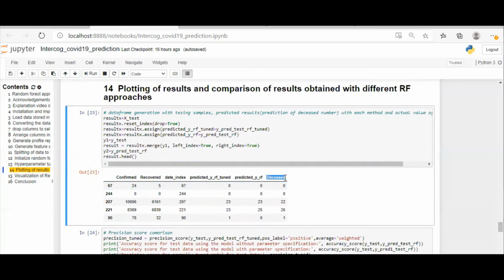So the last column, deceased, is corresponding to the actual number of deceased. So this is the true value, and these are the predictions based on different models. So you can see that for 221, 23 is predicted by the tuned model, and 25 is predicted by the normal RF, and the actual value of deceased is 26.